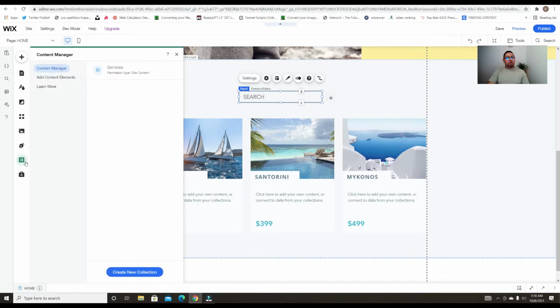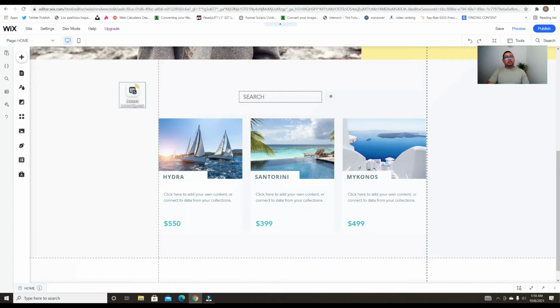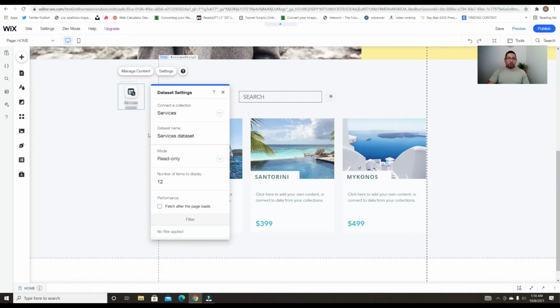So you're gonna go to Content Manager. You're gonna go to Add Content Elements, dataset, and then once you add this, select the right collection or the right database that you have. In this case, we're doing services, so we're gonna select that one. This number represents the number of results that you want to show when the search happens. So if you only want to show 3, then make sure you do 3.